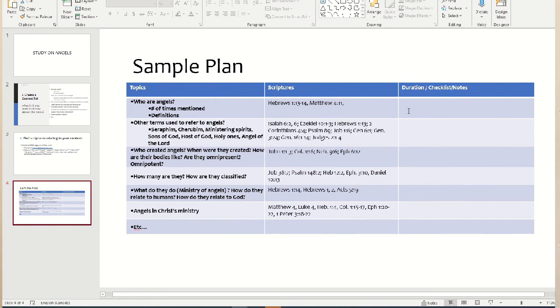It's going to be really tough to do a duration because you're not sure what is going to take a lot of time in your study. So who are angels might be very simple to find out in one day of your study. But then other terms used to refer to angels, going through all the scriptures, seeing all the terms used and in what context, it may take you longer. So duration might not be very feasible, but you can use this last column as a checklist.